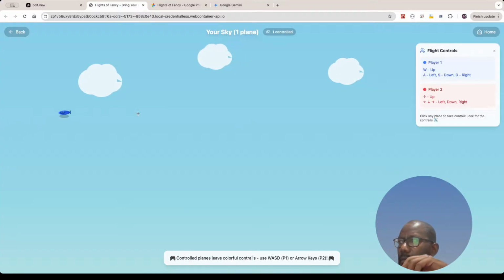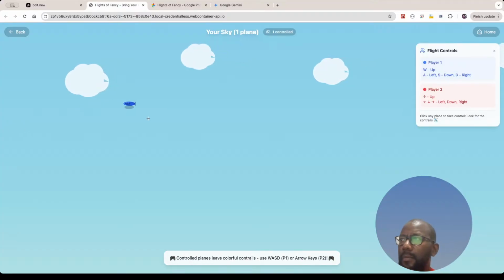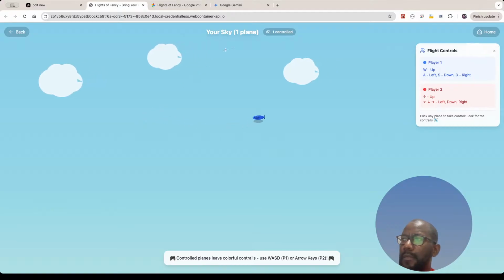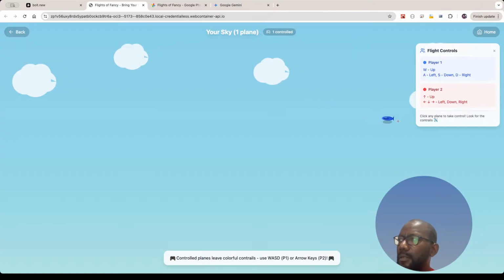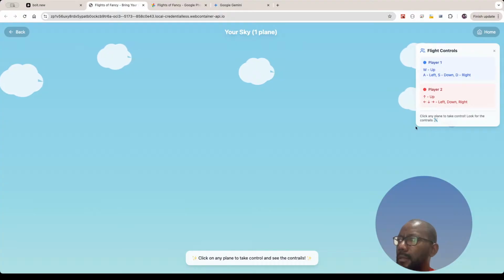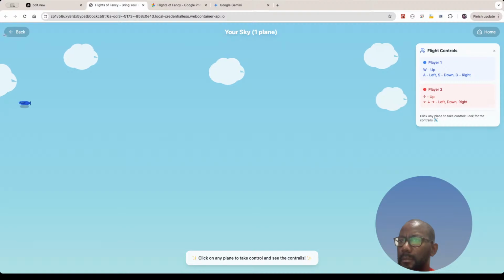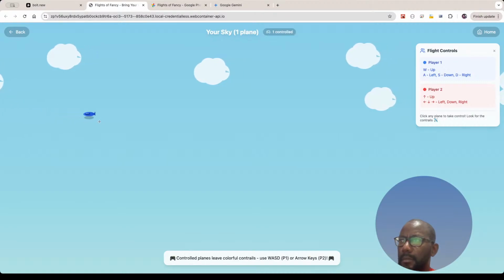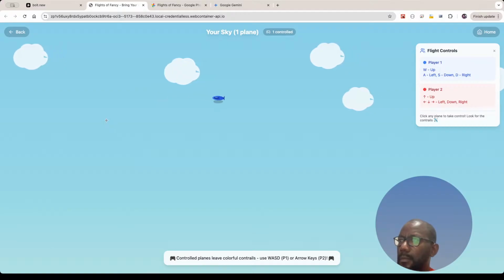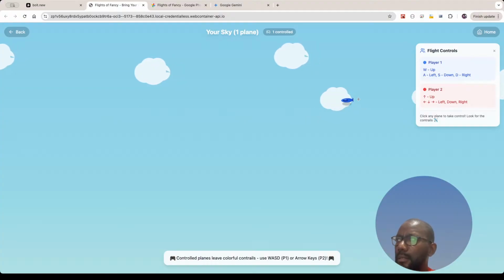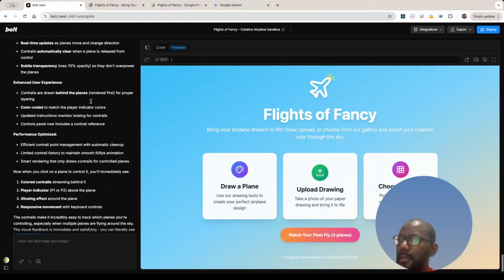So if I click on it, yeah, you really can't tell if he's being controlled. And if he is, can I plan to take control? And it says look for contrails. Yeah, I don't see any contrails. Oh, let's come over here.